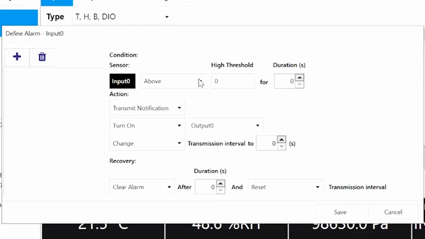Here, we can set an alarm based on a specific threshold. Click the drop down here and we can set an alarm that's triggered when the measurement goes either above or below threshold, outside of a specific range or within a specific range. We'll go with above a threshold of 22 degrees Celsius for 3 seconds.